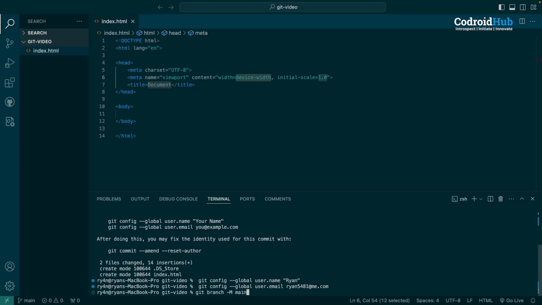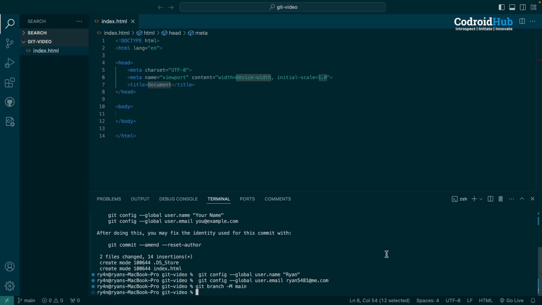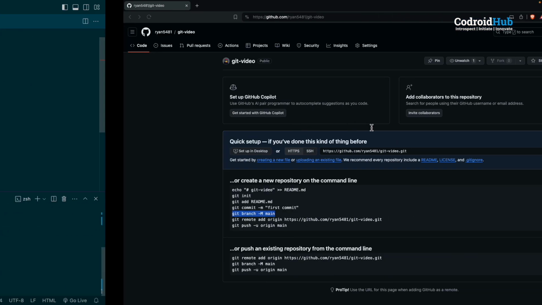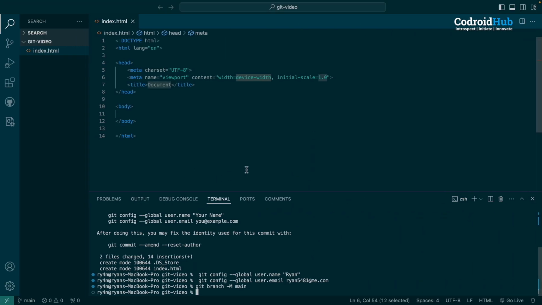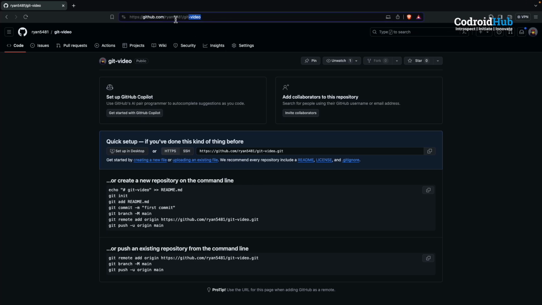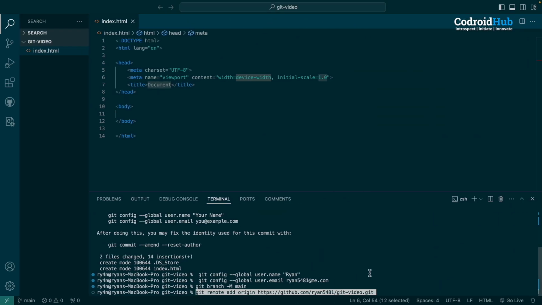We will talk more about branching later. Let's just do this. Now we're on the main branch, as you can see, and add this origin. It's linking our project to this repo. So this URL here is this. We need to do git remote add origin with this. So I'm going to just copy this and paste.